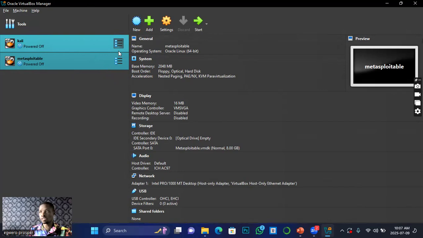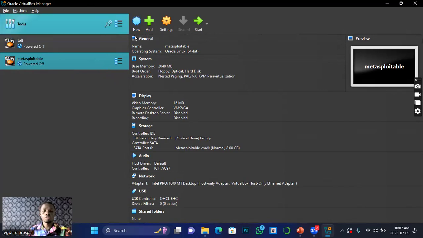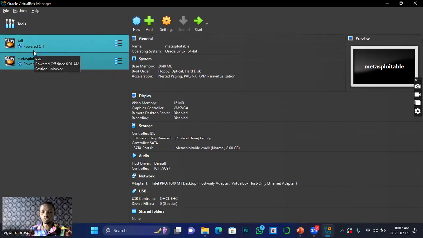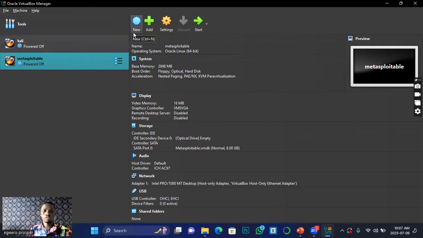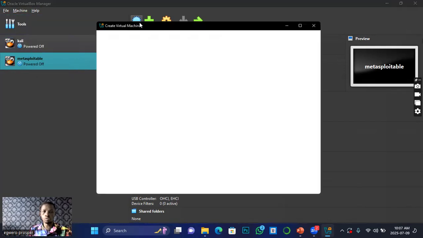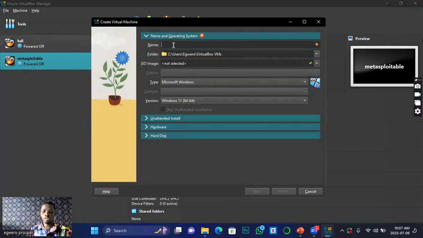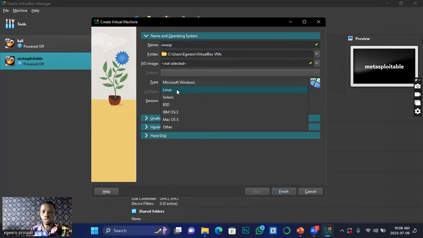So we have our installation file already with us. Steps: you click on New as usual. Then enter the name of the machine. Let's say OWASP. Then you also choose the type of the operating system. So it will be Linux.